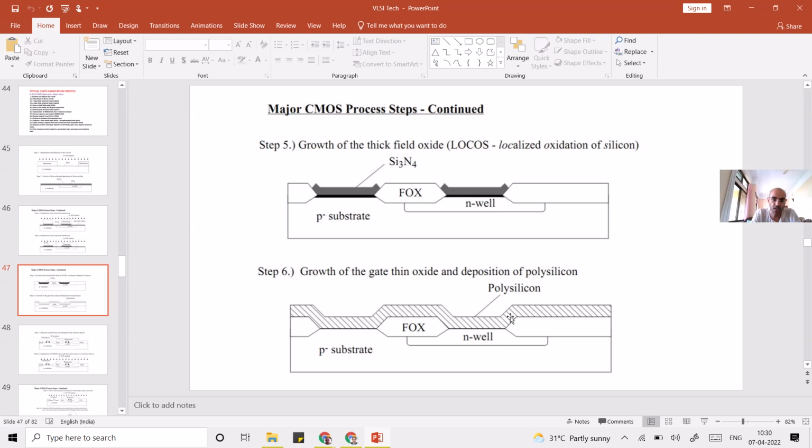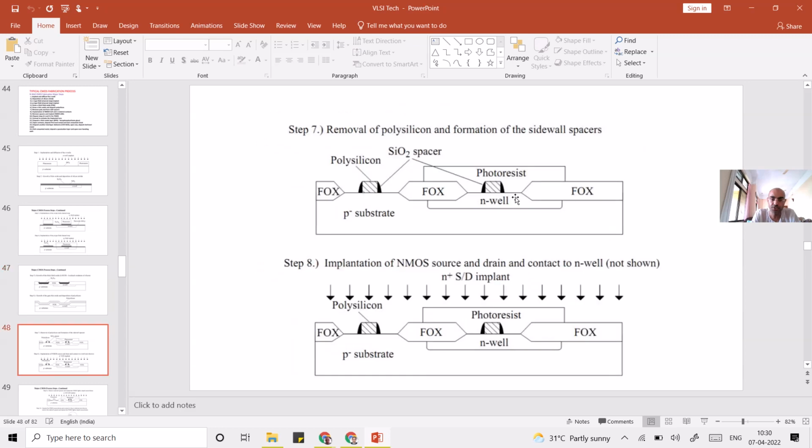Now once this field oxide is grown, we cover the whole surface with polysilicon. This polysilicon will later be removed, and it will be left in certain regions where we want our gate, the place where the gate will come. So it is removed in this place. To protect this polysilicon region, we use an SiO2 spacer as well.